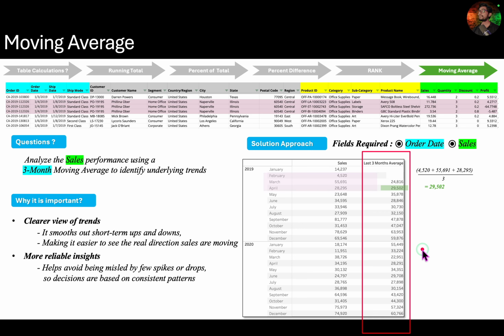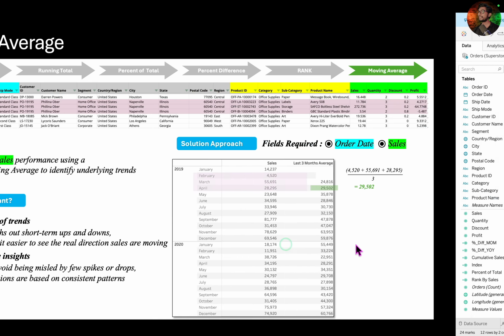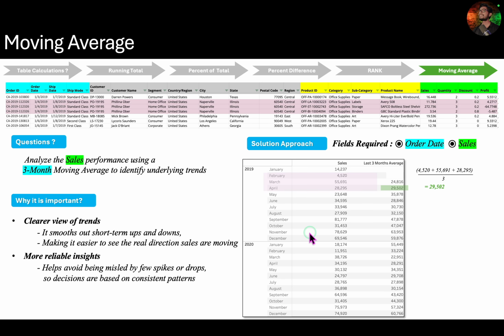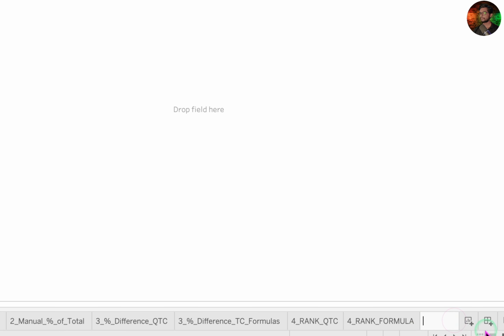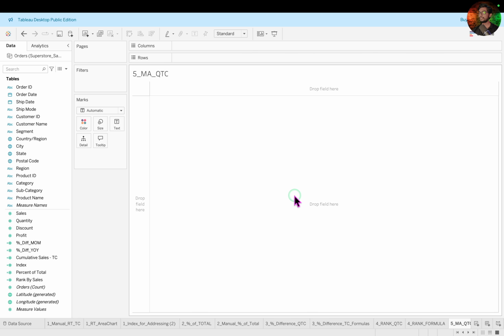Now there are quite a few little details when we try to build this calculation manually using Tableau's calculated field. But before diving into all those nuances, let's first see how we can calculate these moving averages in Tableau using the built-in table calculation feature. Now in Tableau, let's quickly set up this base table that displays the monthly sales for each year. So to start, create a new sheet and name it Moving Average Quick Table Calculation. And here, let's build the base table.